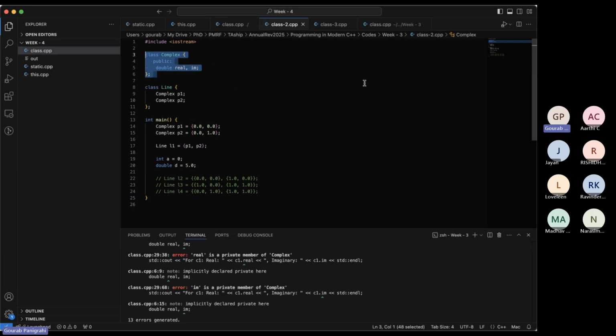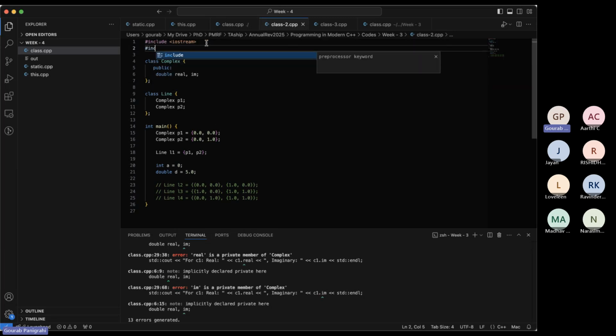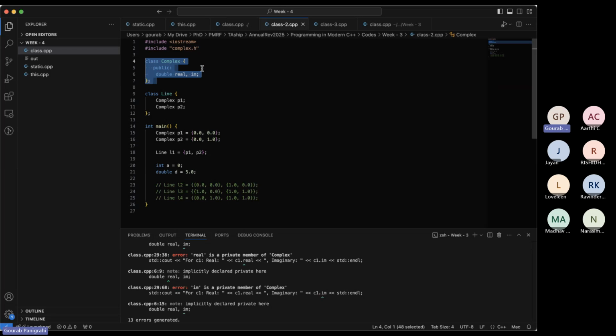Now, if I have another file, how does it know what the complex class is? That definition is here in this file. So in those cases, what people do is include a header file, and instead of hash include iostream, you can have something like hash include complex dot h, some header file, whatever name you give. And inside that you can have this definition. Then obviously you don't need to include it here. And include this header file in your other file also, and then compile them all together.